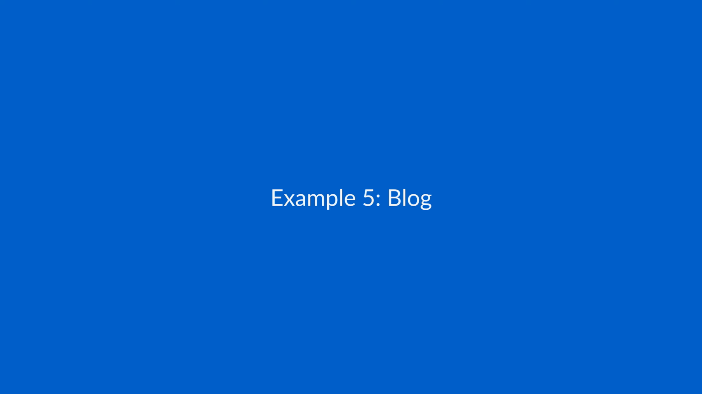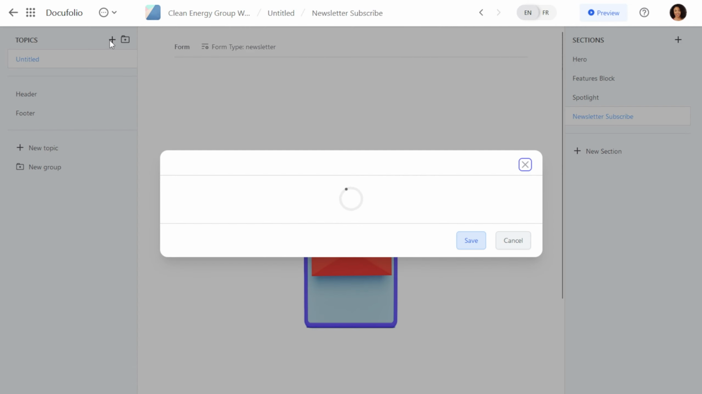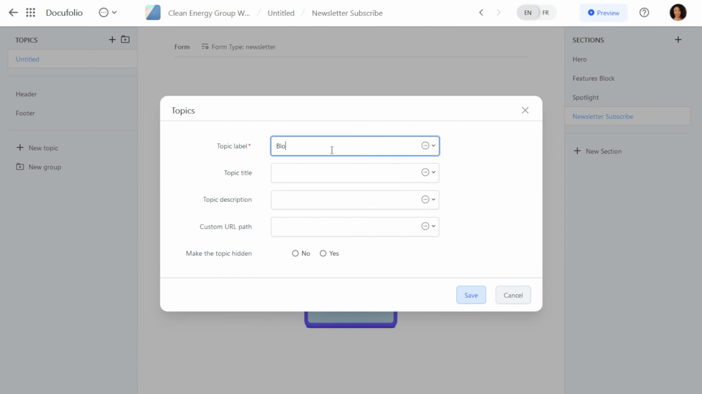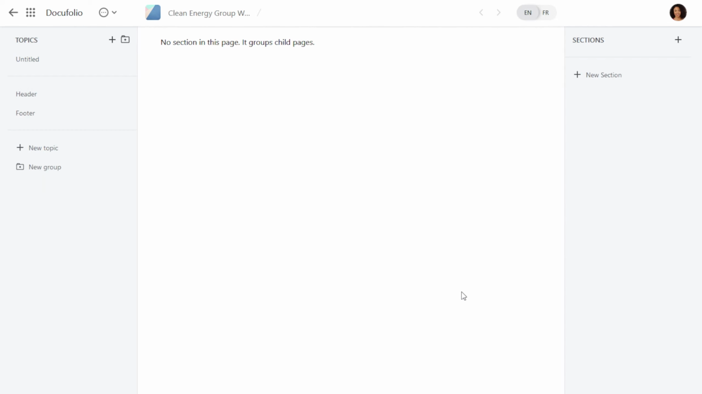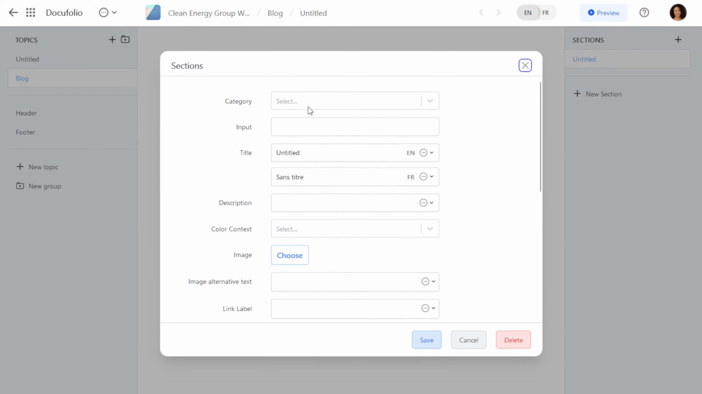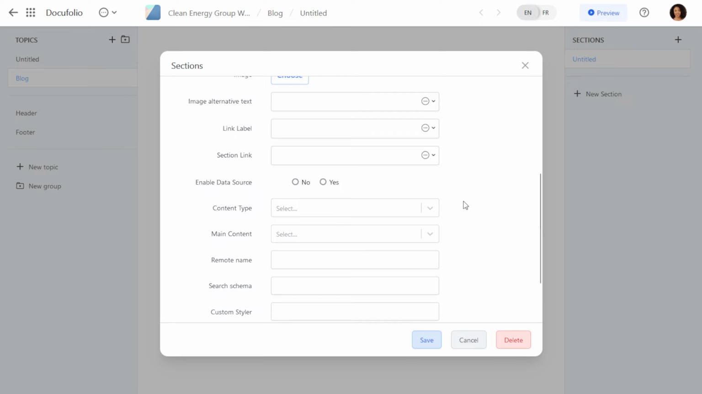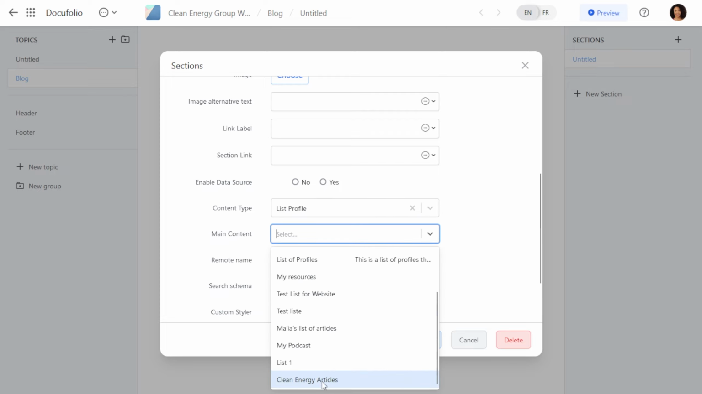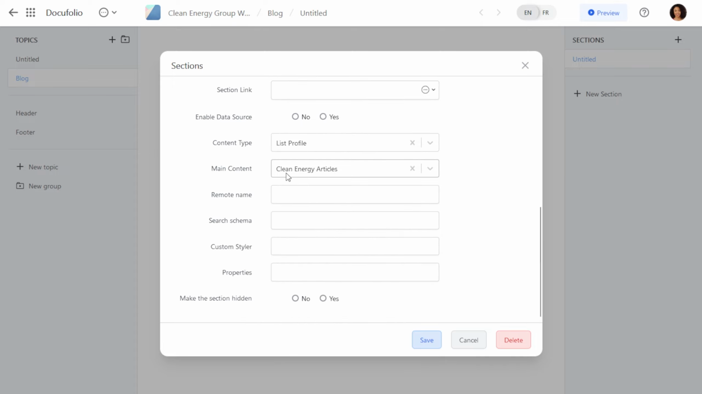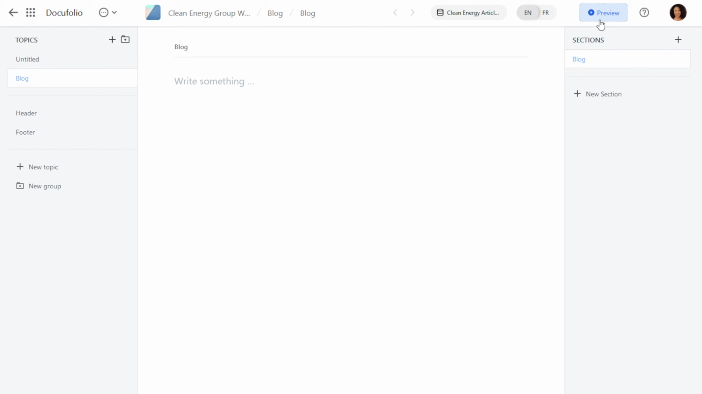For the blog, we'll want to create a new page. So click the New Topic button, then enter a label and click Save. In the section settings, select Blog for the category, and you can pull information from another Uniweb profile. In this case, we'll use a list. So in the options here, scroll down and select List Profile for the content type, and select a pre-created list of articles that you want to be displayed in this section.